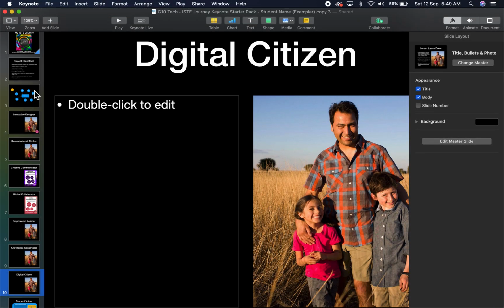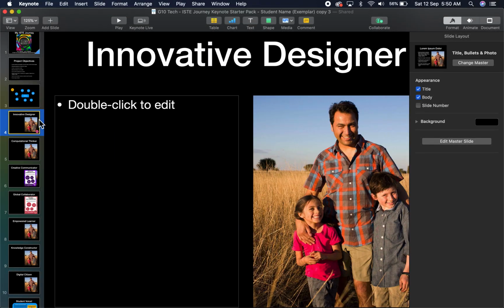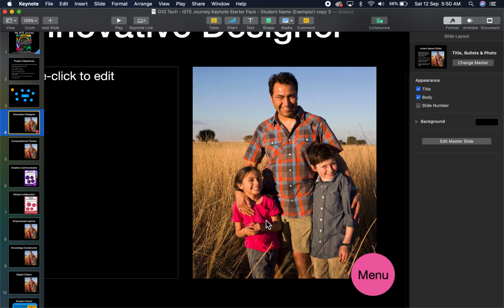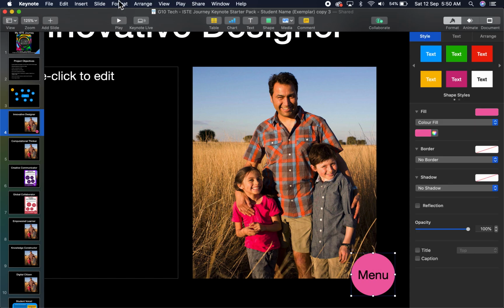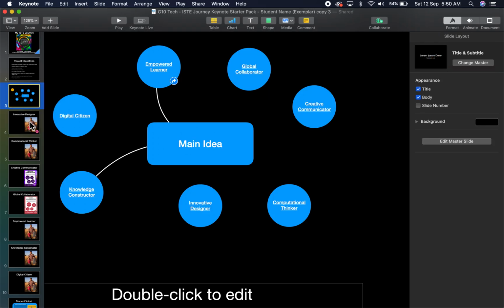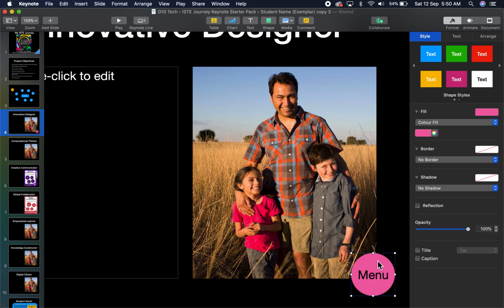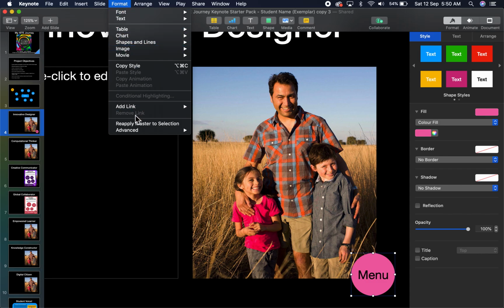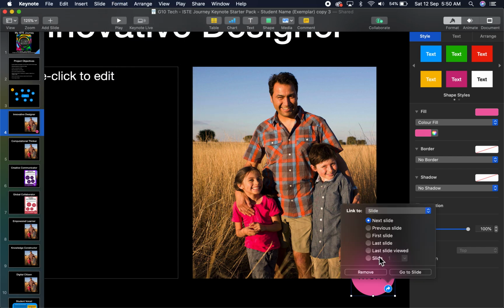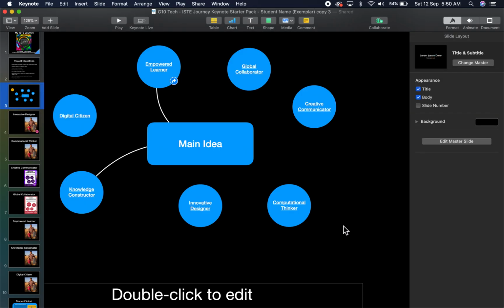So we need a way for them to get home. On Innovative Designer, I left one for you. I made a nice looking menu. It's pink with black text. If I click on there, I want to make it a link to go back to slide 3. So I'm here, I'll click, I'll go to Format, Add Link, Command K is what I normally do for the keyboard shortcut. And now I want to go to Slide. I believe I just said 3. I did. There's 3. Done.